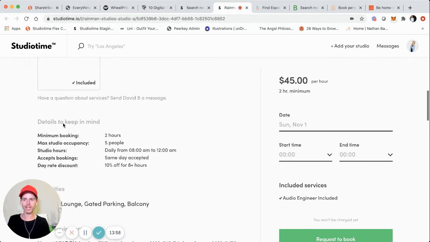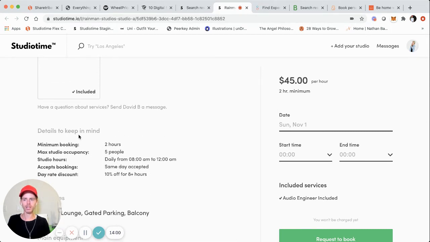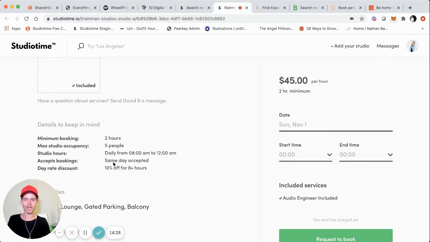Now down here, we recently added this details to keep in mind section. What this does is make it easy for artists or users to find the information that is most relevant for them submitting a booking request. And also for the studios to take into consideration whether they will accept or deny that request. So for instance, the minimum booking. If you're looking to book a studio for an hour, of course, this has a 2-hour minimum. They show the maximum studio occupancy. So right here, 5 people. Also the studio hours. And then this is something that we recently added, accepts bookings.